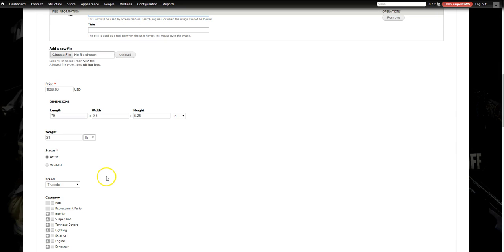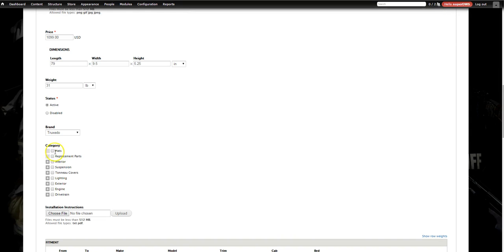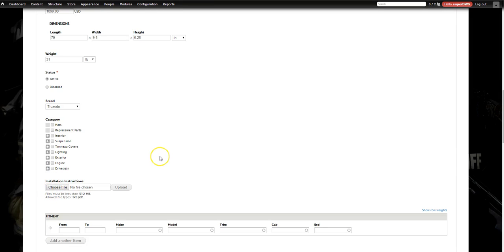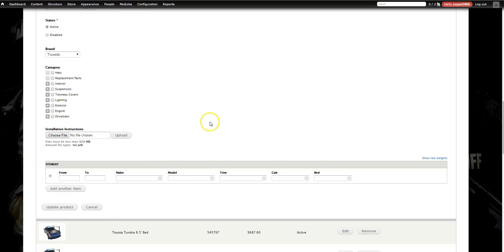And on this particular demo site we actually tied the displays to the category. Yours probably won't be like that. It'll probably be tied to the part, but place for installation instructions and fitment. That's all for one product. And so if I was to update that, I'm going to hit update product and we'd be good to go.